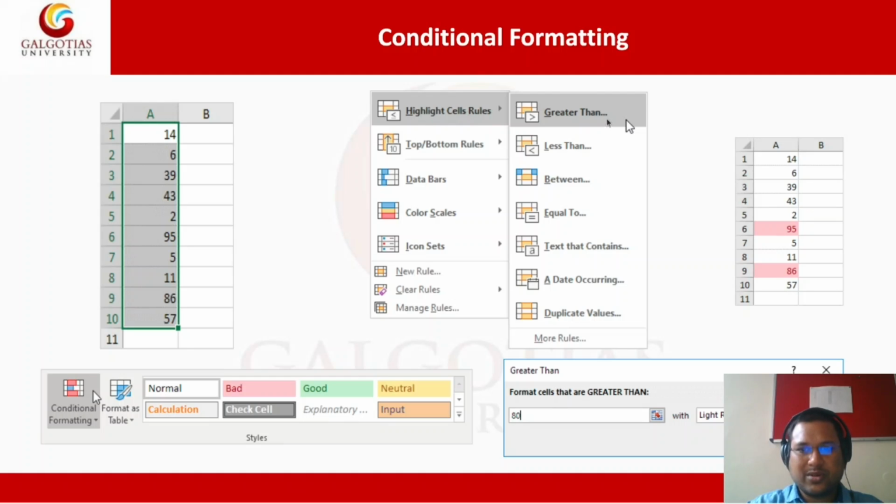In Highlight Cell Rules there are different options: greater than, less than, between, equal to, text that contains. By looking at these, you can guess what you need to do. When you click on Greater Than, write 80 if you want to highlight the cells that are greater than 80. This is the result you will get, right in front of you.